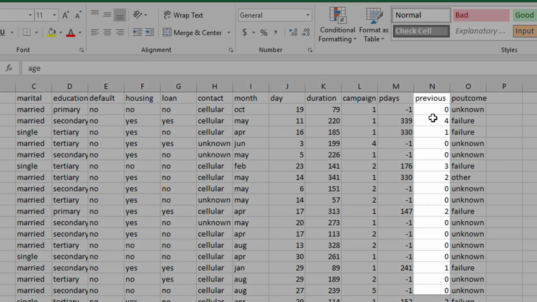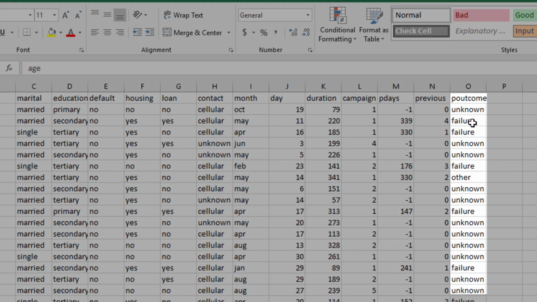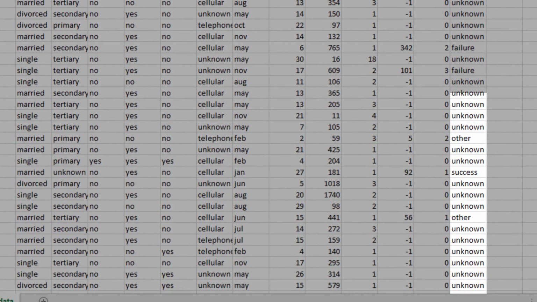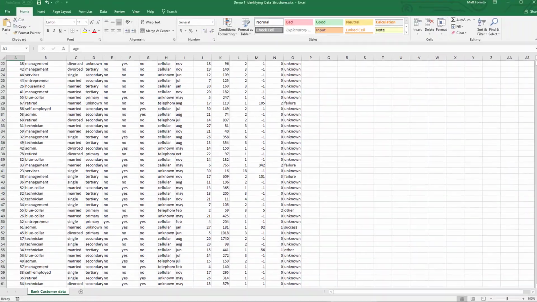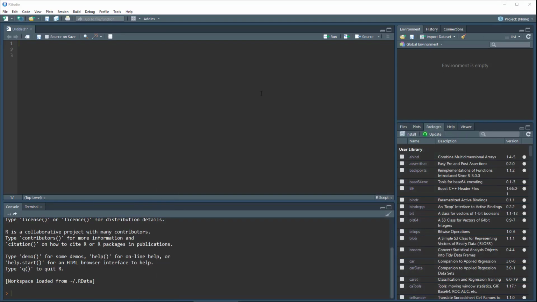We have previous, which is the number of contacts performed before this campaign and for this client, which is also numeric. And then we have poutcome, which is the outcome of the previous marketing campaign. Likely categorical as well, because we see that there's failure, unknown, other, and my guess is there would also be success. So let's actually go into R itself and see what we can do.